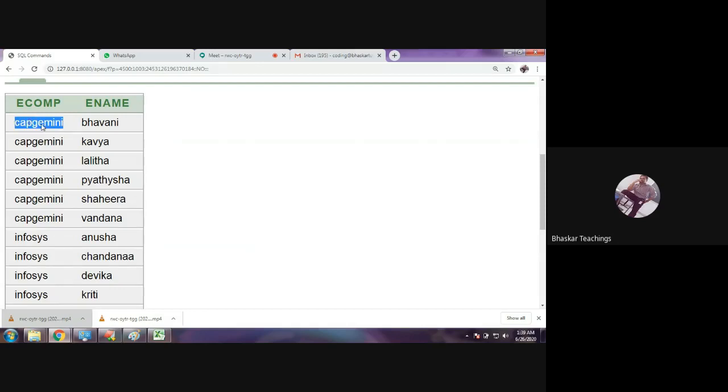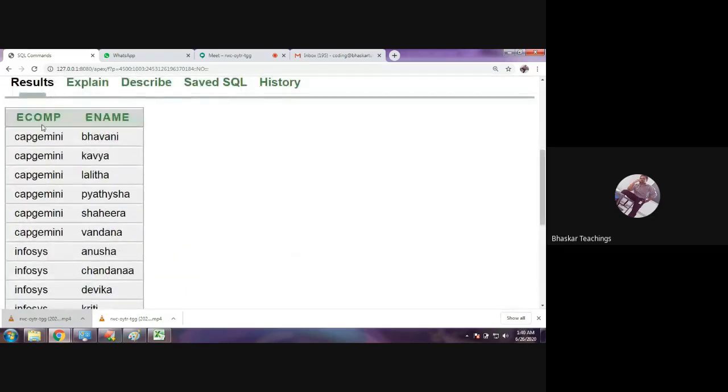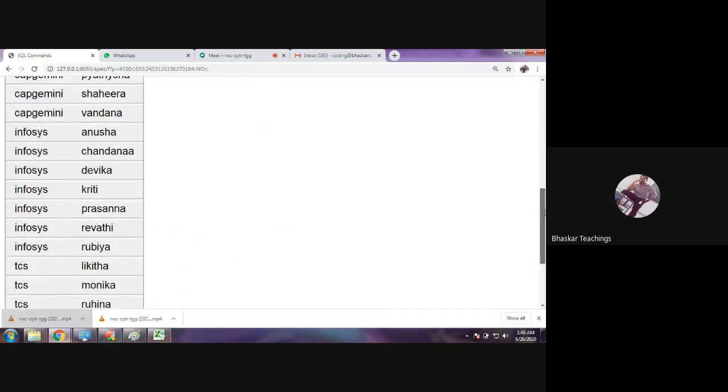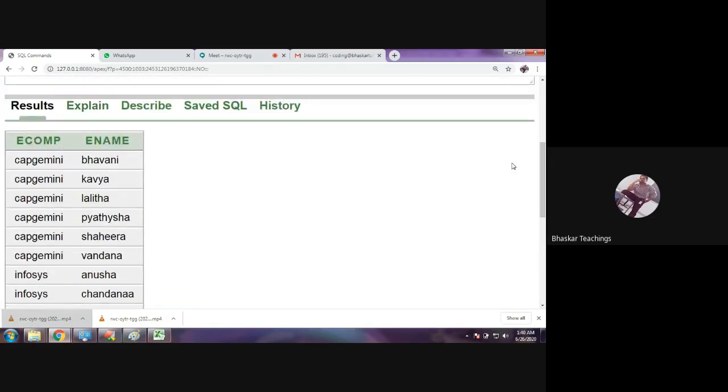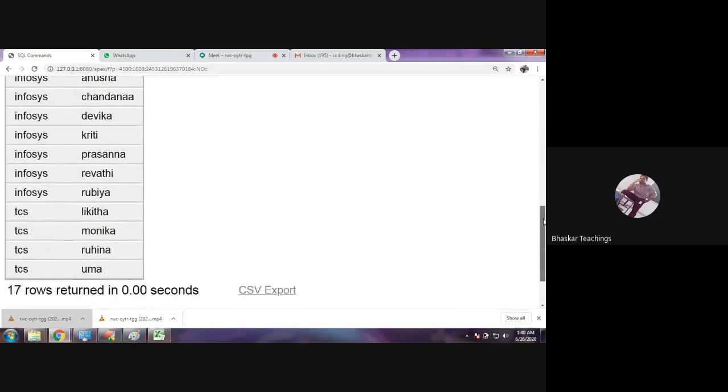Why is Capgemini first? Because it is showing in ascending order of the alphabets. C comes first, next I, next T, and there are only three companies. So Capgemini, Capgemini, Capgemini, later Infosys and then TCS. And now you may ask, sir, how are we getting the data here, because we have applied the index on both columns? The difference is the first column will be sorted first. Here the companies are sorted: Capgemini first, next Infosys, and next TCS.